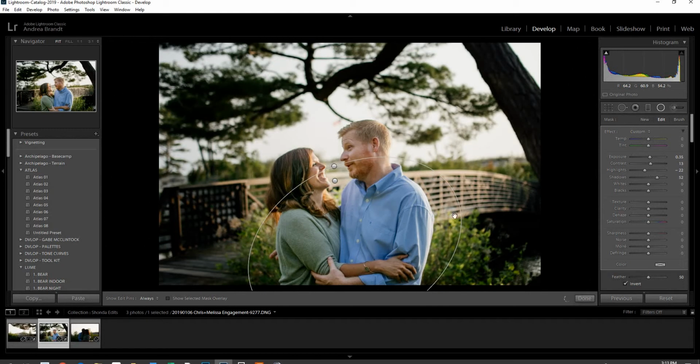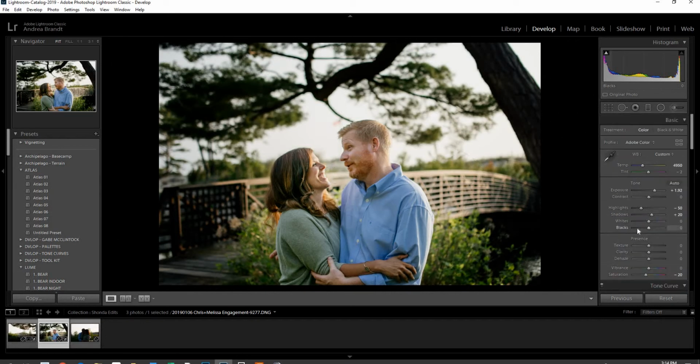So I'm just going to play around. I don't want there to be a halo, and I don't want there to be this dark. You can tell where the shadows and the radial filter are meeting. I don't like that. So I'm going to make this really big, and I'm going to feather it more. That looks really good to me.